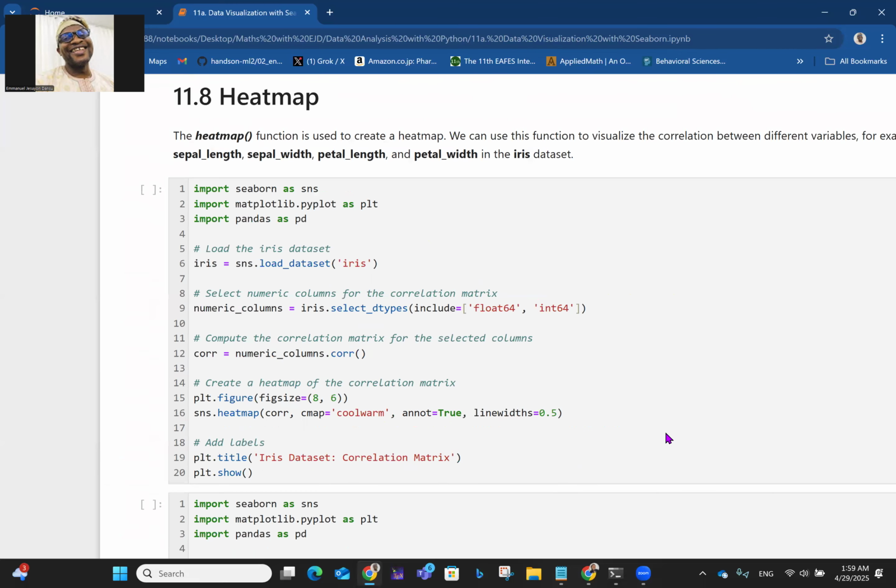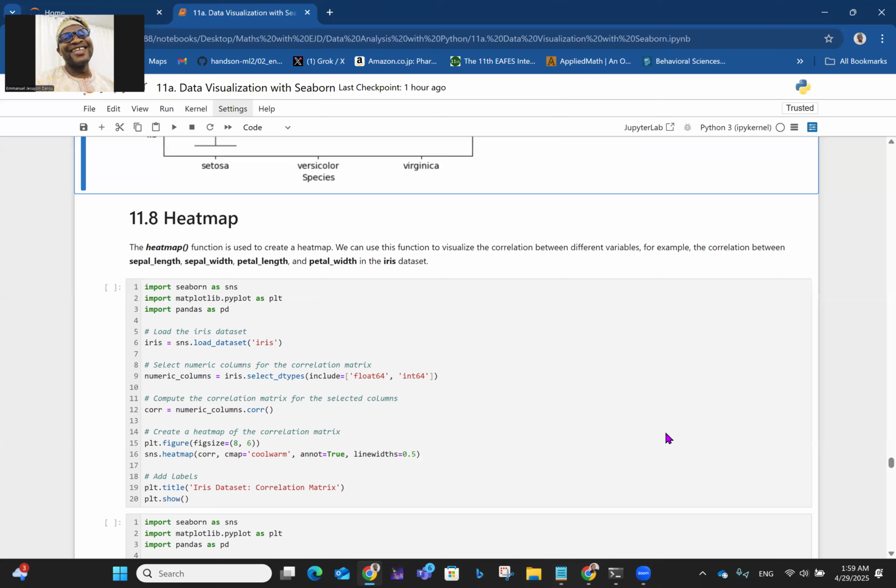Then we have heat maps. Now, heat maps are like, what do we call it now? We've talked about regression.